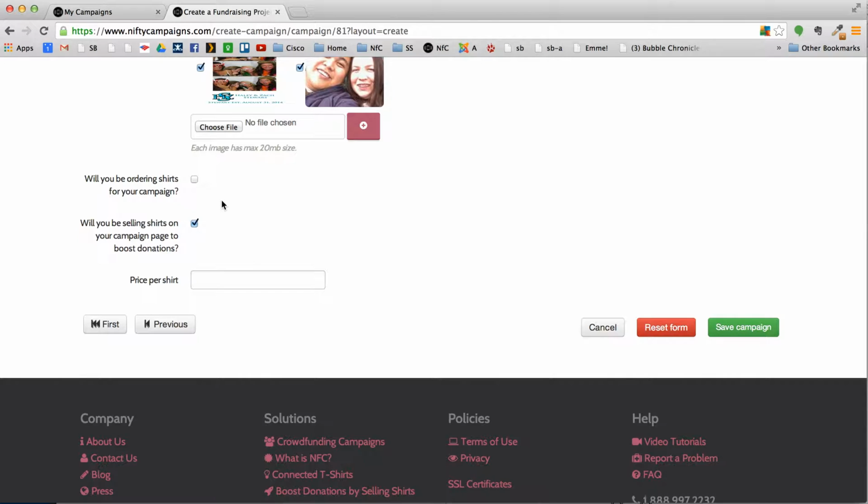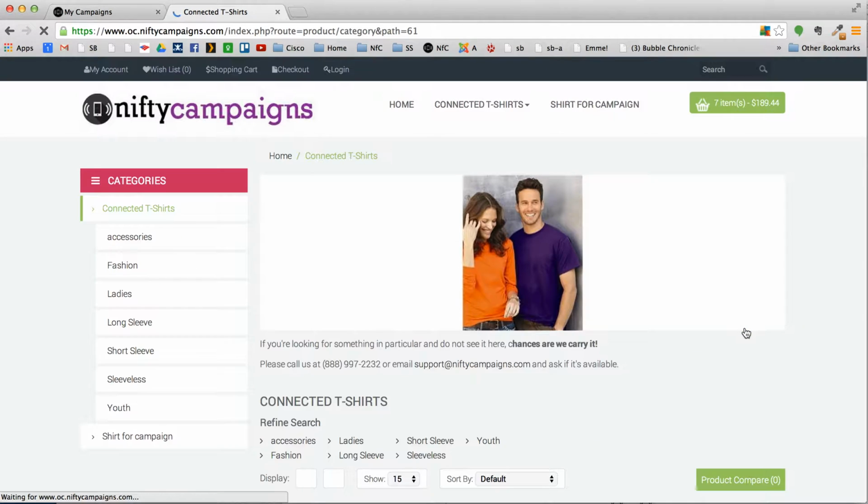So this is one way to get to designing a t-shirt, is to answer the question, will you be ordering t-shirts for your campaign? So we can go ahead and click on that. Will you be selling t-shirts on your campaign page to boost donations? Sure. And just as an example, we will set the price of a shirt to be $25 a shirt. Now when we go ahead and save that campaign, we should be directed to our store.